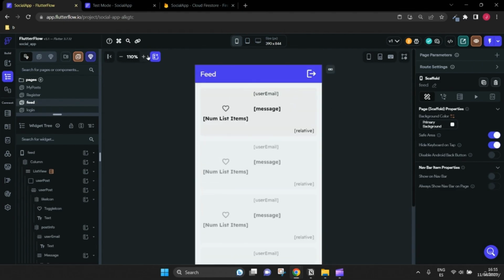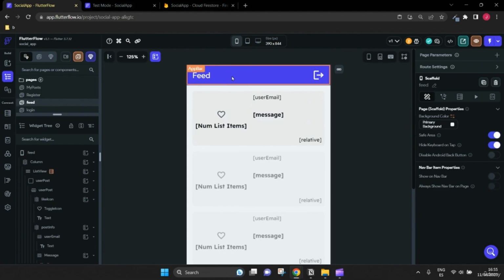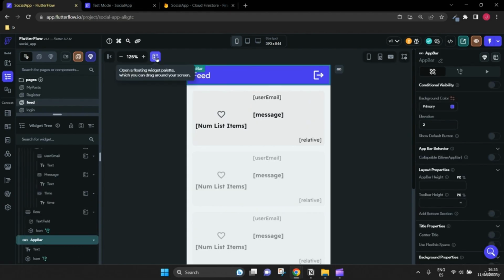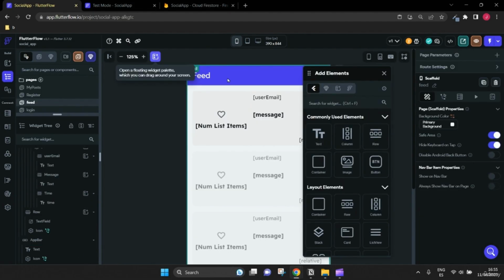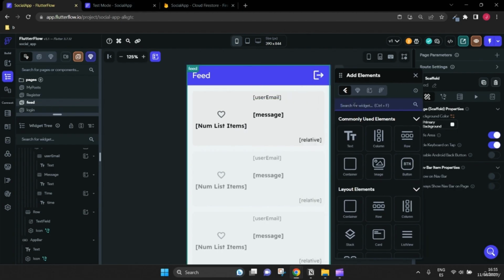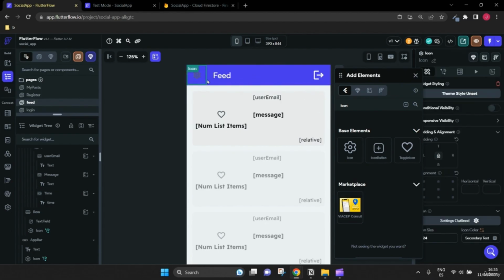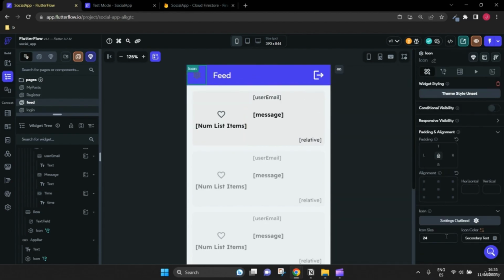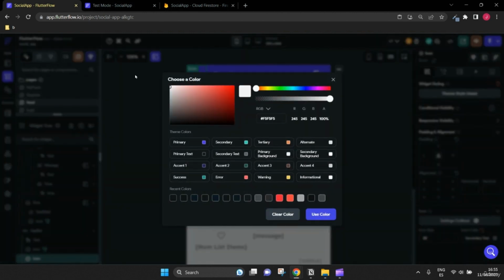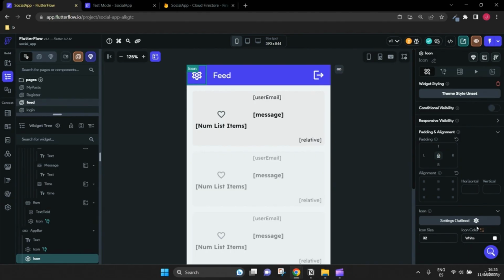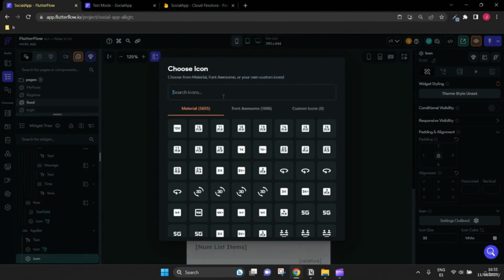So first of all, let's add in the icon. Let's click here on the open floating widget palette, and now let's look for an icon. Let's do the same thing that we did earlier. Let's drag it, but instead of actions, we're going to drop it in leading. Now we can see the icon here. We can set the size of the icon to 32, we can set the color to white, and we can set the icon to be dehaze.